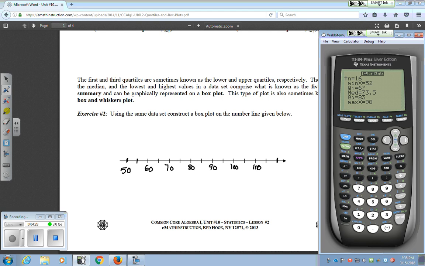The next thing you're going to do is put marks at each of those 5 values. So starting with the minimum, 52 is going to be between 50 and 55. 67 between 65 and 70. And 73.5 between 70 and 75, but a little closer to 75. Then same thing with 83. And then you got 98.